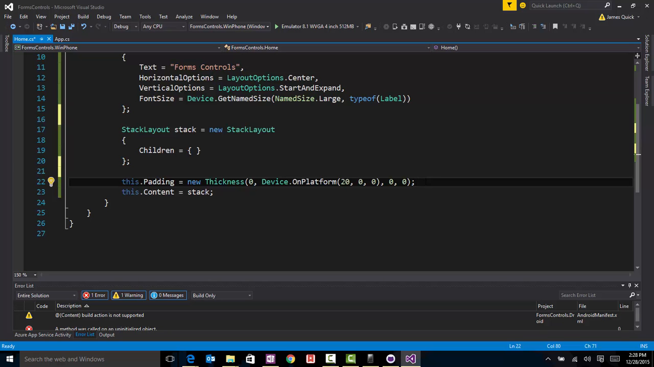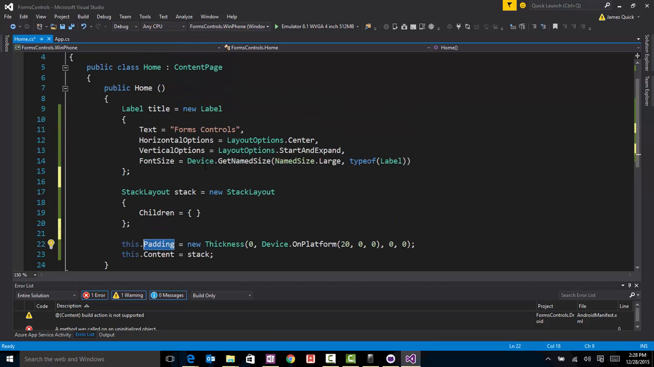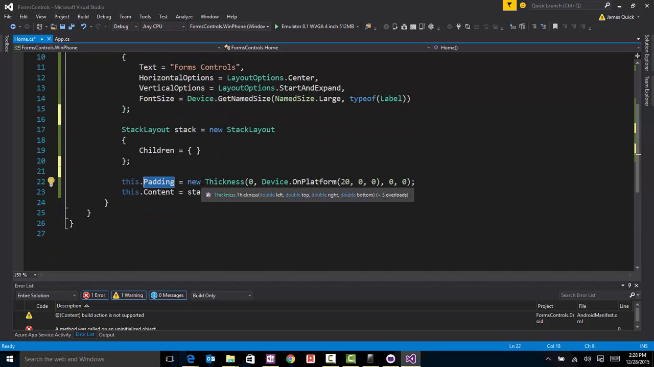And iOS doesn't automatically push your app down below it, so you have to take that into account and push down your content specifically for iOS. So what I'm doing here is changing the padding for our content page, and we're setting it to a thickness. And this middle parameter, which is kind of long, is going to be our top parameter for thickness. So that's the one that we want to change.